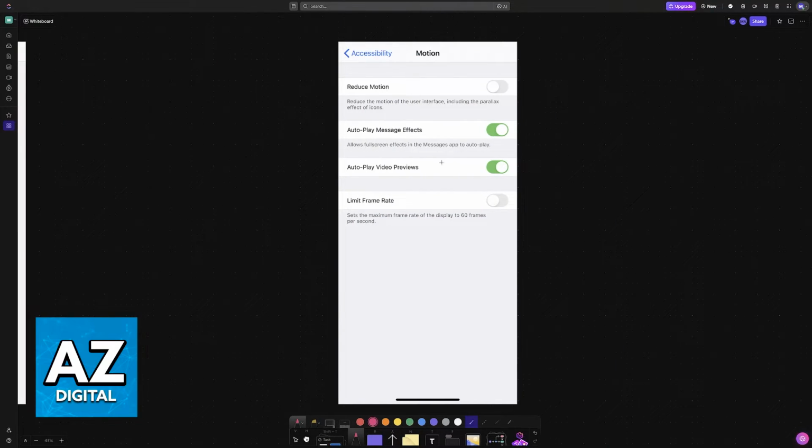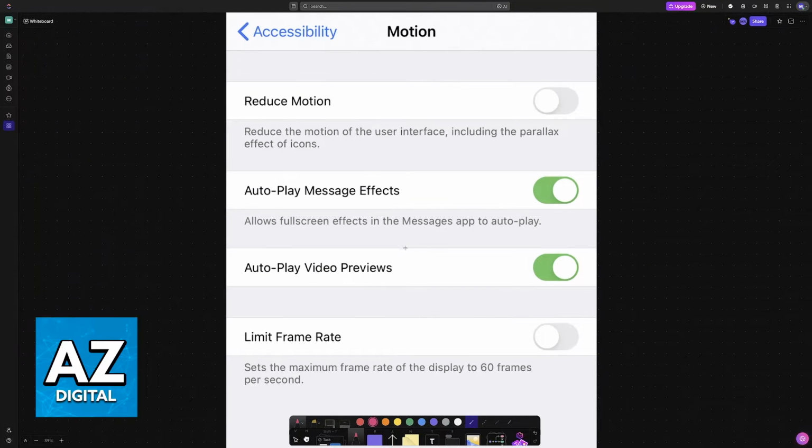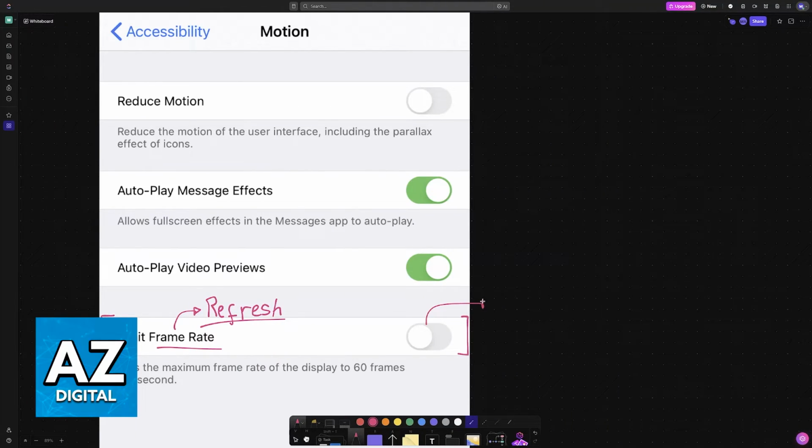Inside of motion, you will be able to find limit refresh rate, or as they call it, frame rate. Don't worry, this is going to be the exact same thing. This is the only option related to refresh rates on any iPhone device. So, by enabling this option, like the name suggests, your refresh rate is going to be limited, so the screen is going to fix itself to 60 Hz.